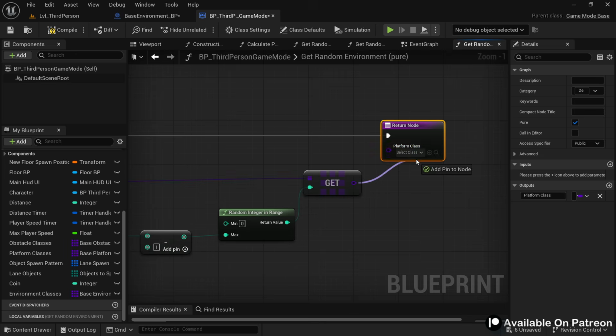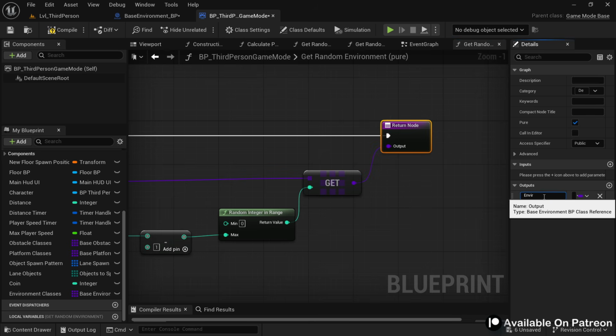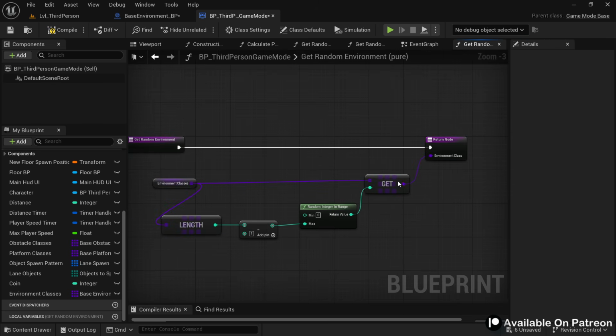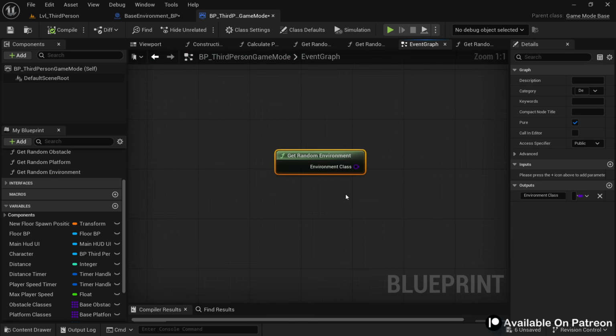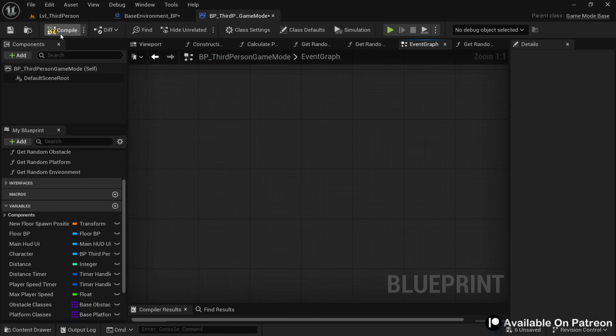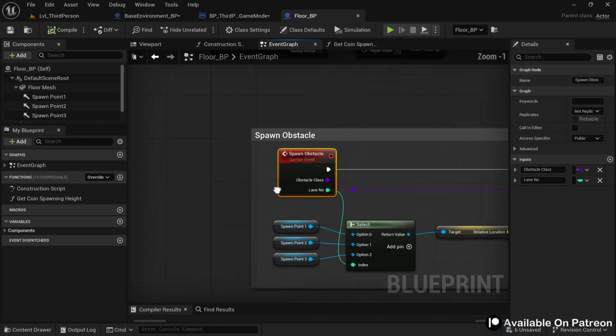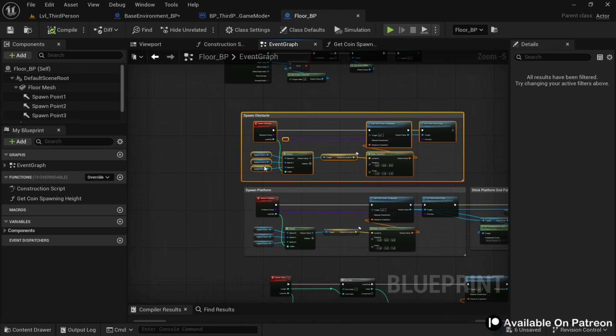And here connect this pin as output and delete this platform class output and name this parameter environment class. There you go. And now we can get this function to get random environment each time. And now we need to write spawn environment event just like we did for the obstacle and platforms.